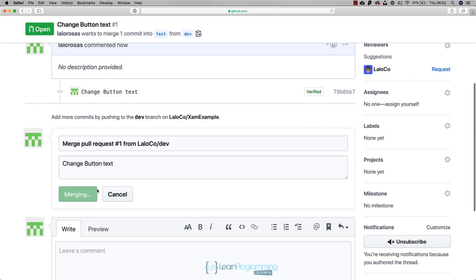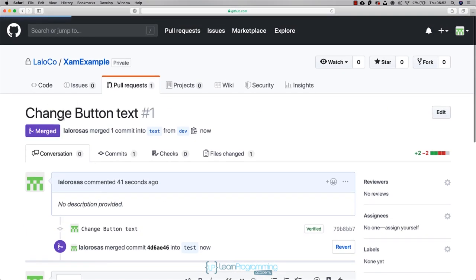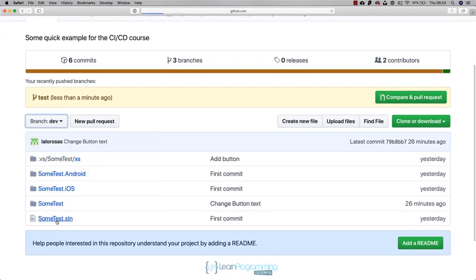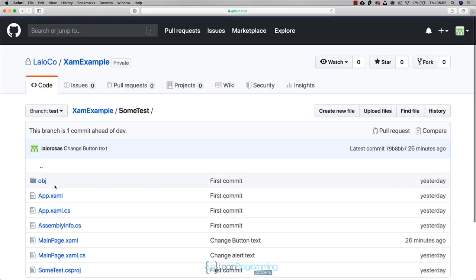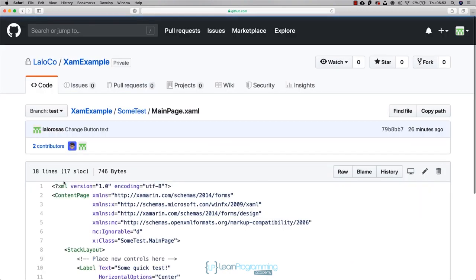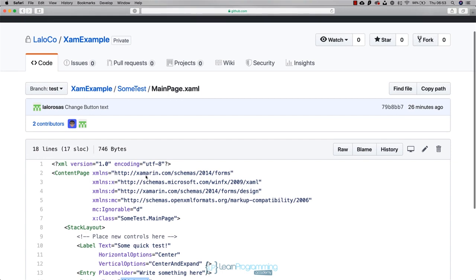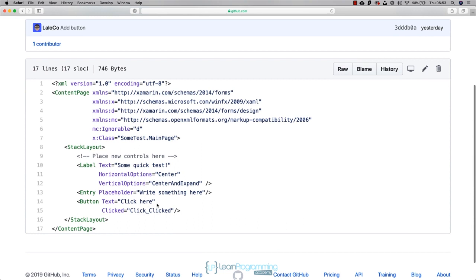Confirm the merge, and now everything that was new in the dev branch is going to be part of the test branch as well. And we can confirm that by navigating back to code and switching over to the test branch, which in the main page.saml file should contain that new text inside of the button, which it does. It says click me, while the master branch still says click here, which is a tiny difference, but it is there.